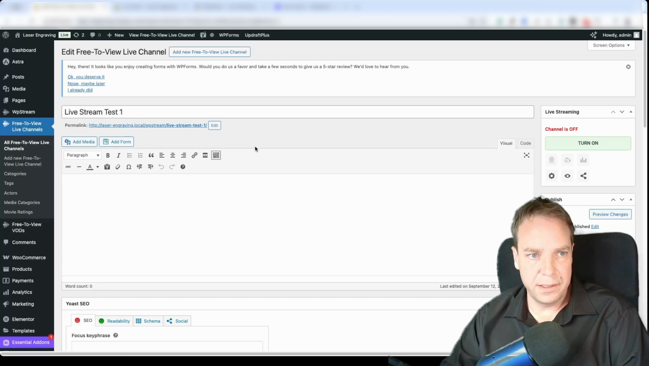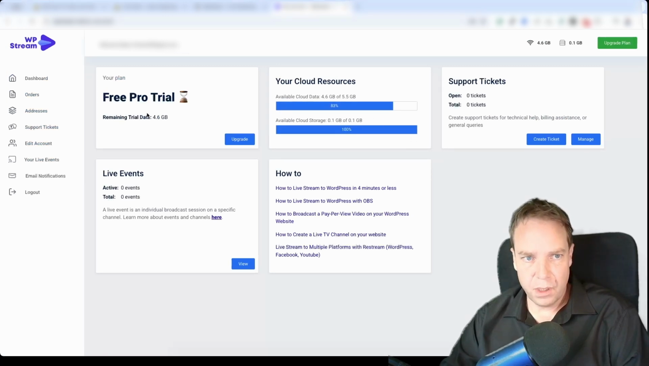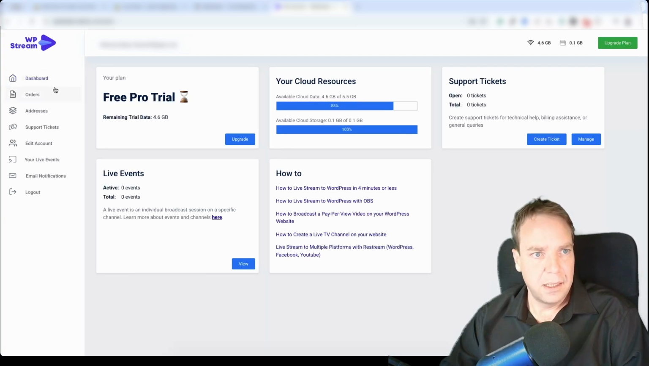So let's check out our dashboard real quick. Here you can see the dashboard. I'm on the free pro trial, but this is enough for me. Here you can see the available data you have per month. You have 5.5 gigabyte per month, and then available cloud storage. Of course, if you upgrade to a paid plan, then I think you have unlimited cloud storage and unlimited data per month.